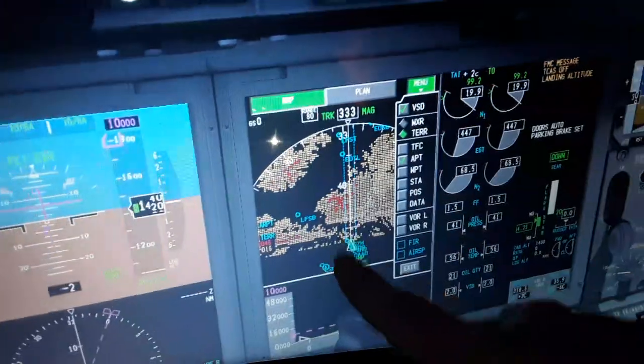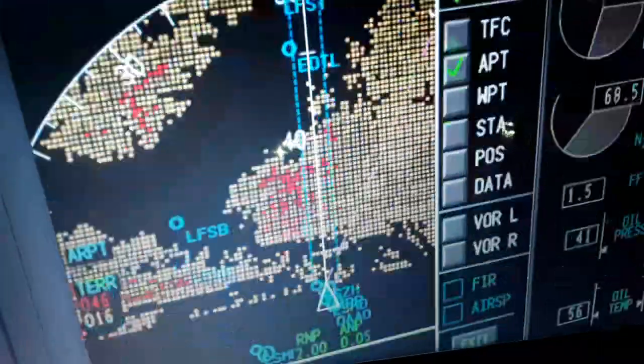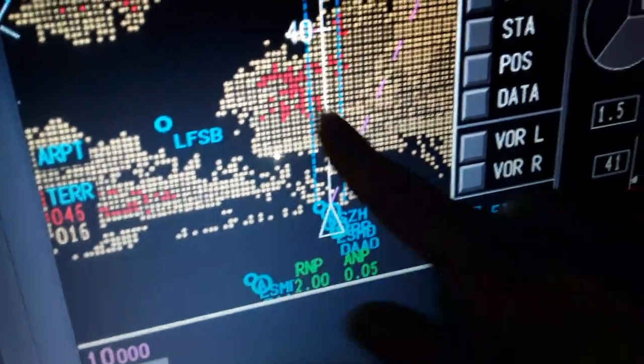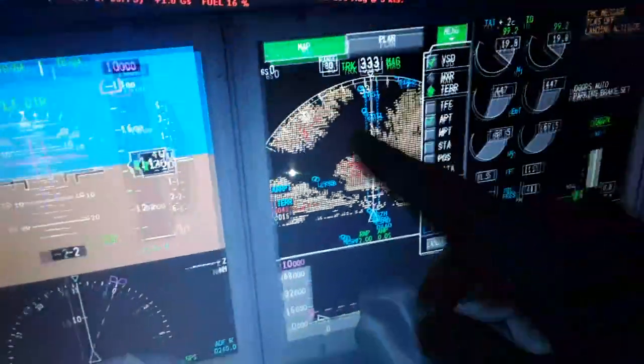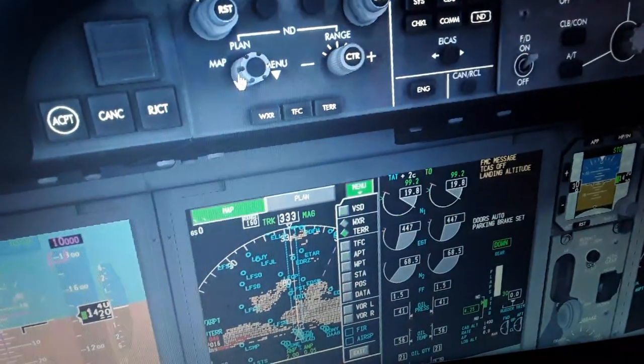You can see it says EDTL, so we're going to be flying close to that later. This is Zurich, where we are located right now, Zurich airport. So here's Switzerland, here's Germany. If we look closer, you can use the switch over here to change the range, also the plan display, to see other things.